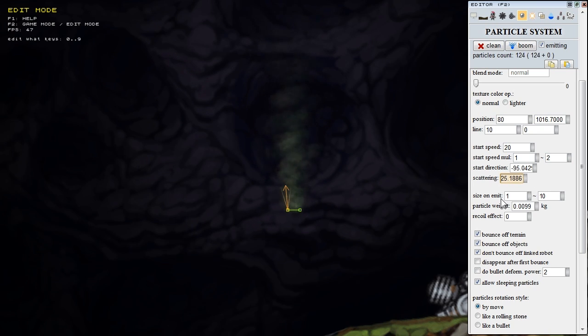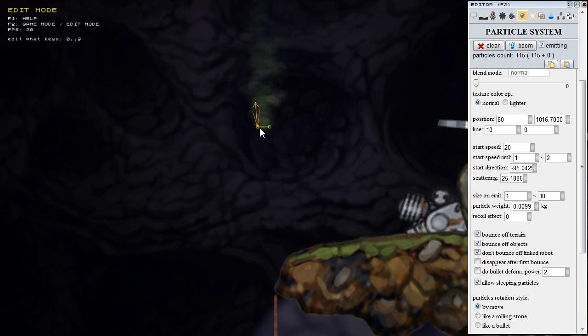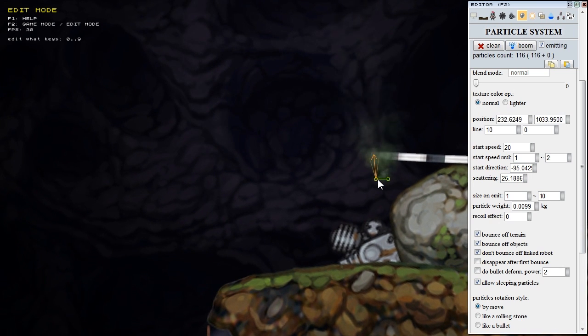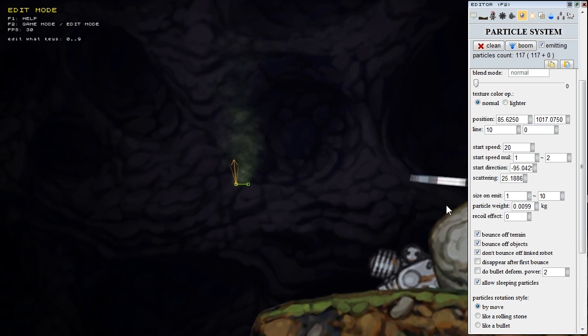Size on emit defines how big the particle will be when it is emitted. This means that its size will be randomly generated in this range from 1 to 10. Particle weight is a real weight of the particle, so when it interacts with some object, for example when it bounces off an object, then its response is calculated according to its current velocity and its weight. So far all the particles have the same weight. If we need a different weight for each particle, it won't be a problem to update.